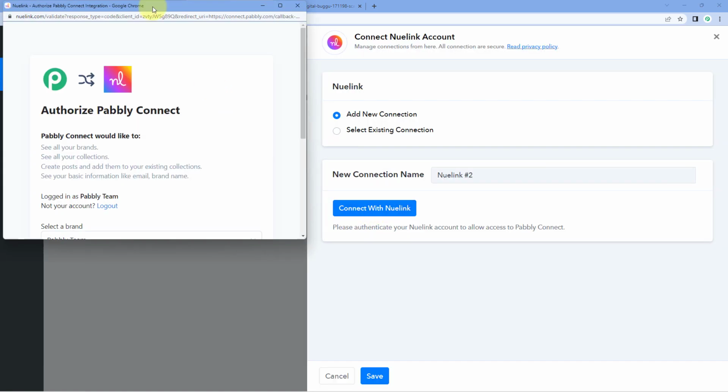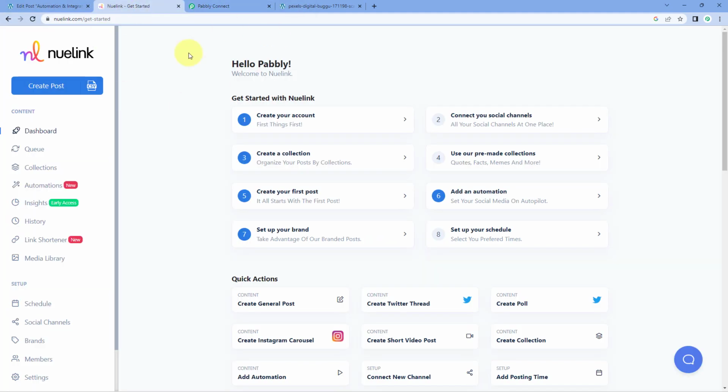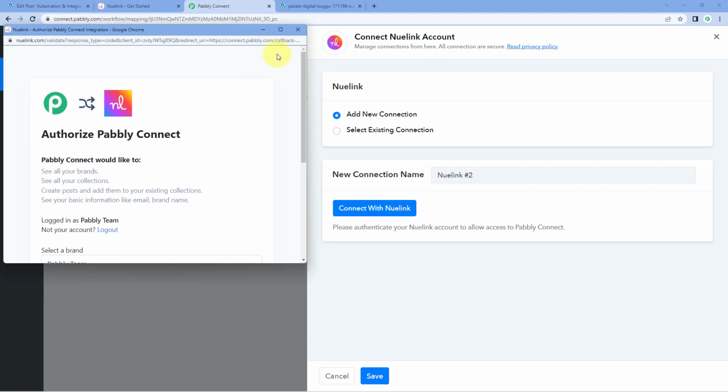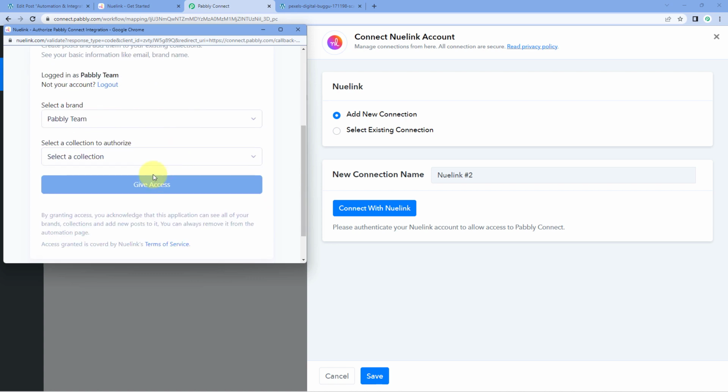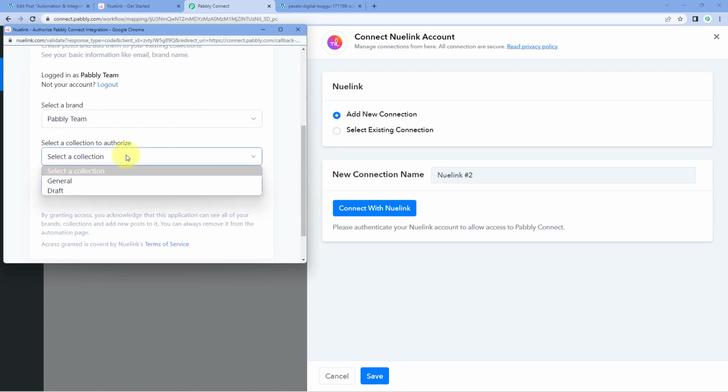And then here we can see that because I have already logged into my Nuelink account in my browser, Pabbly Connect has detected the same account. Just scroll down, click on give access. So here we have to select the collection, that the access of which collection we want to give. In which particular collection in our Nuelink account we want to create this content, we want to add this image.